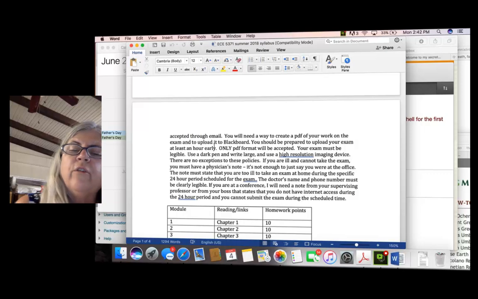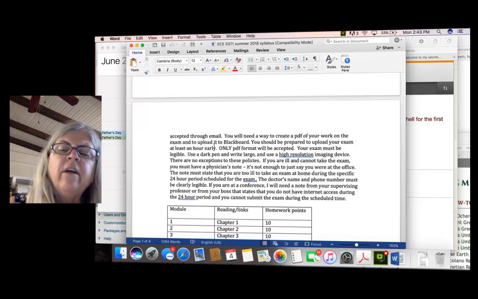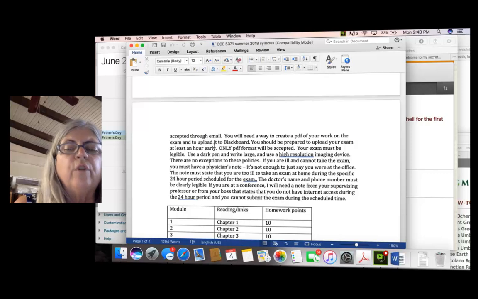So when you take your copy and you make your PDF, I would really suggest to you that you view it first and see if you can read your work, because if you can't read it, there's no way I can read it. Okay, if you're ill and you can't take the exam, you must have a physician's note.